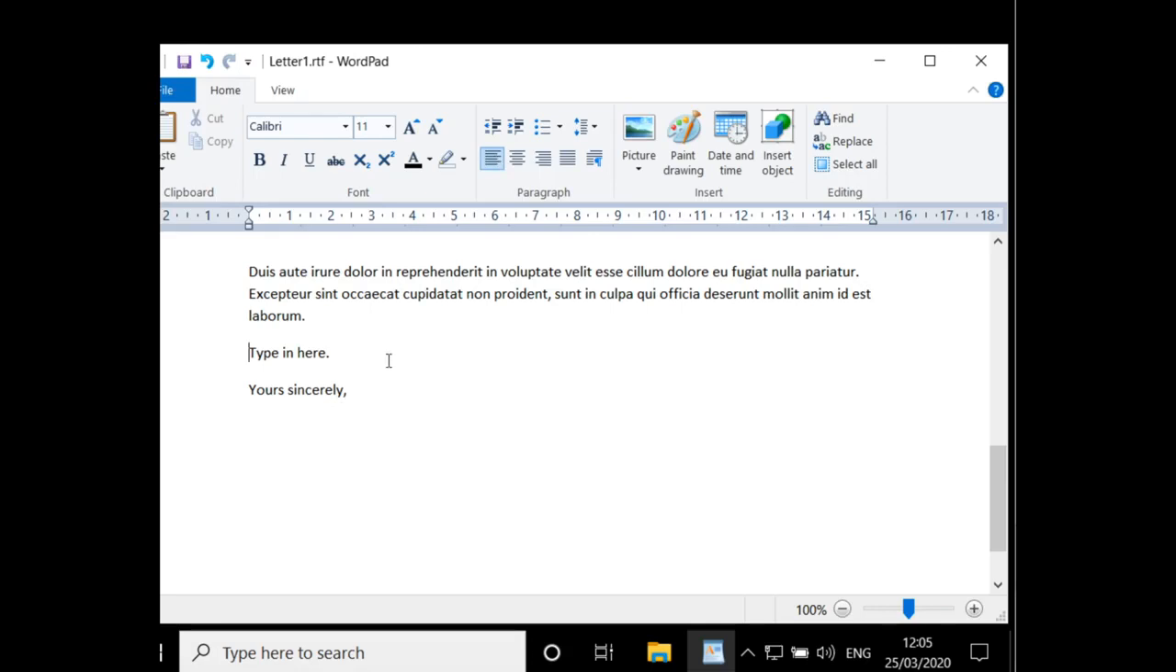Cut, copy and paste. Now say I want to copy what's on here and use this particular sentence somewhere else. I can select it by clicking, holding down the mouse and dragging, selecting the whole sentence. Alternatively, I could triple click to select the whole paragraph. But if I select the whole sentence and then I do copy or Control C, I can then move to somewhere else and then I can do paste or Control V and I've pasted it.